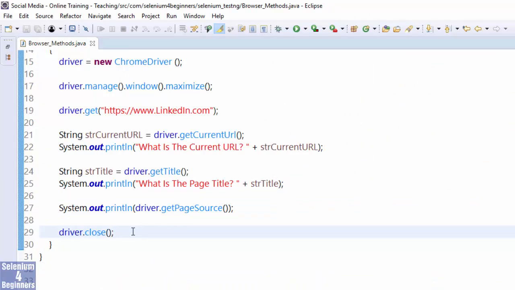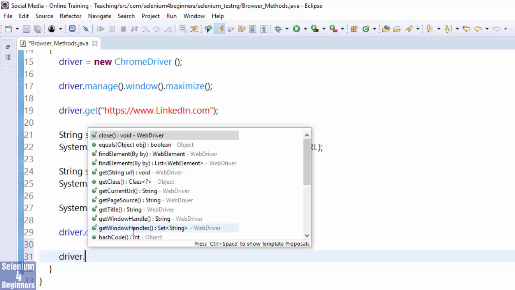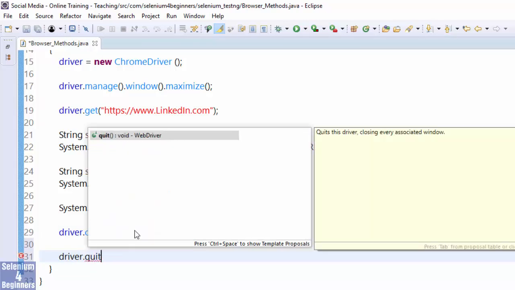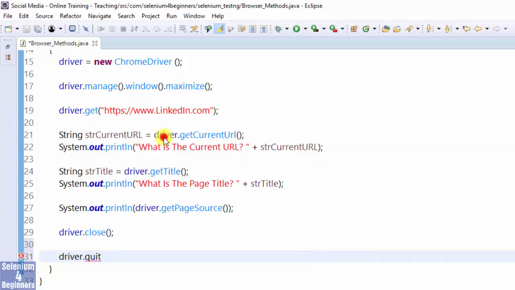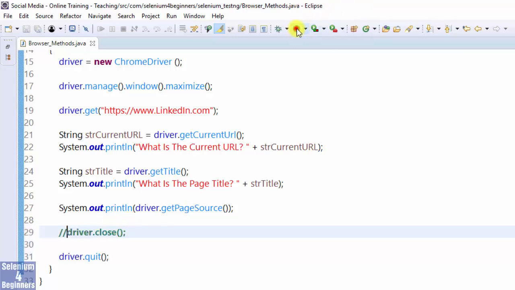Let's check out the quit method by writing driver.quit. And the description states quits this driver, closing every associated window. Run.